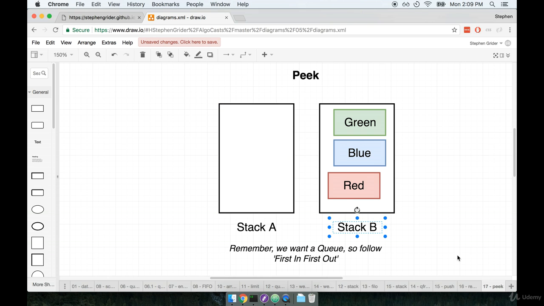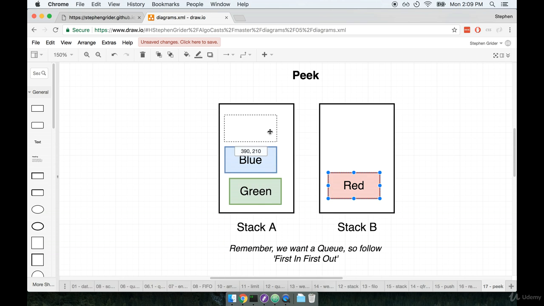That means we can call peek on B. That will peek the first record here, so that's green. And then once we've peeked it, we can then pop everything out of B one at a time and push it back over to A, like so.